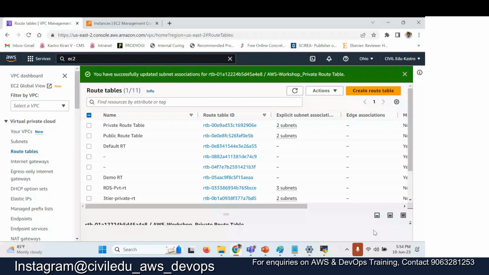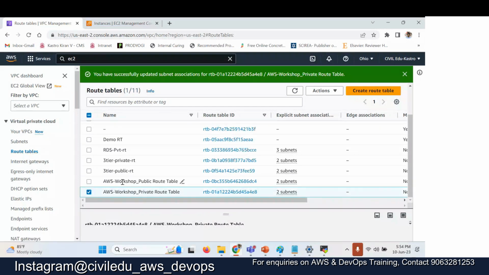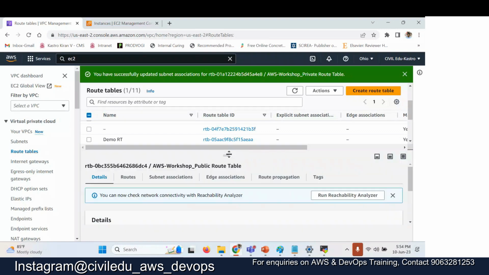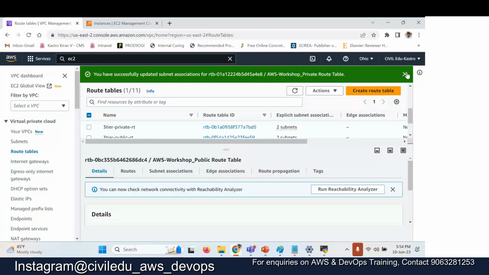For the public route table, public subnets are attached. For the private route table, private subnets are attached. Right, so now let me go to the public route table and check it. Here you can see the routes. If you scroll down, let me drag this up, you can see there is an option called routes here.